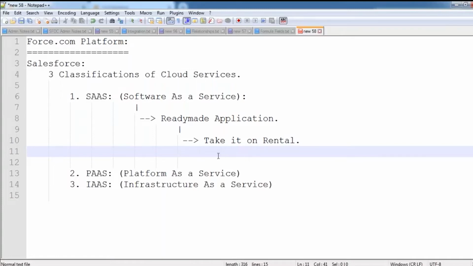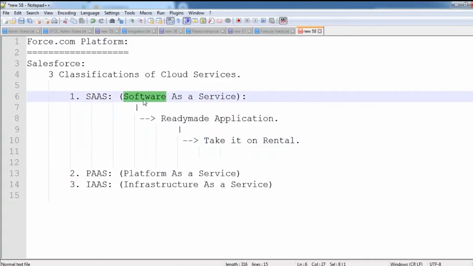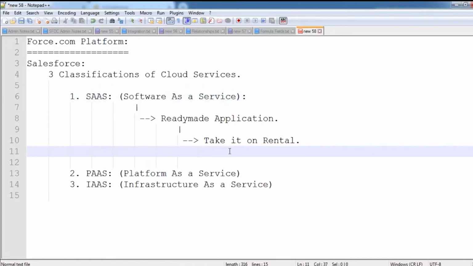Like the similar way, no need to buy that software license, investing a huge amount. We can take that software on rental basis. Depends upon your utilization, pay the rental amount to the vendor. This is the facility available as part of this cloud. So cloud resources, we can take it on rental basis.